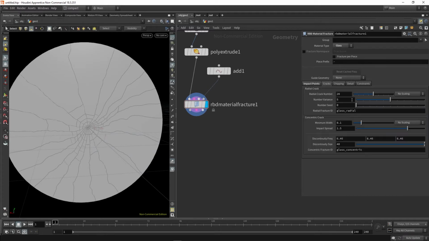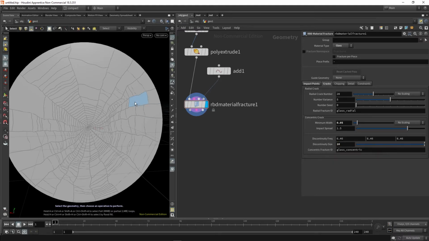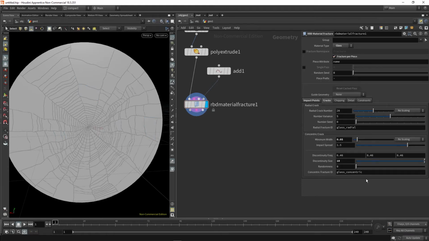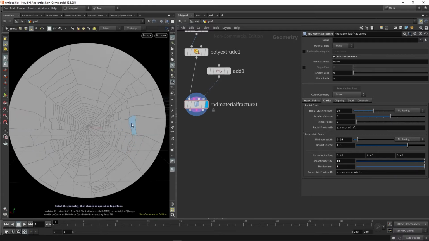We go over to cracks. We can decrease the minimum width and maybe decrease the discontinuity size, something like 10. We're getting way more cracks now. Then we are going to enable fracture per piece. And now we have this slider of randomness. We can then crank that up to get a bit more randomness in there.